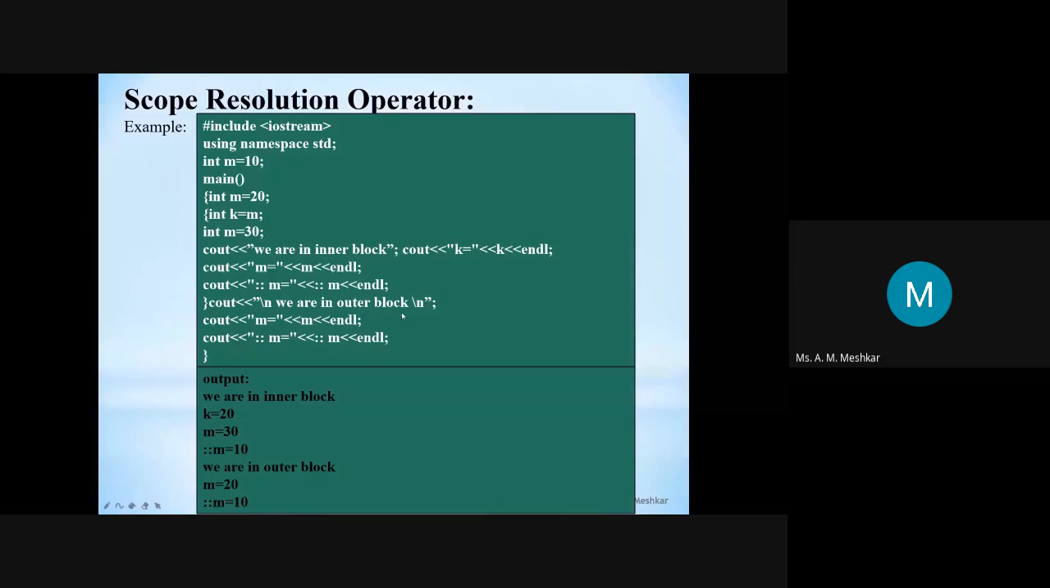That statement will print m is equals to m and colon colon m is equals to colon colon m. So see guys, what is going to happen? We are in inner block. In the output, the statement is going to be printed first. Now k will be printed with the value 20. Why is this value 20?